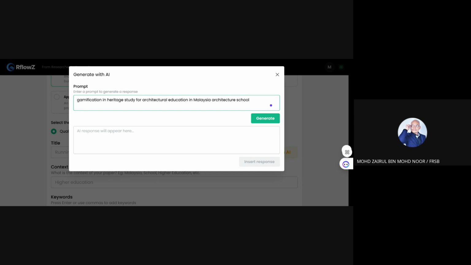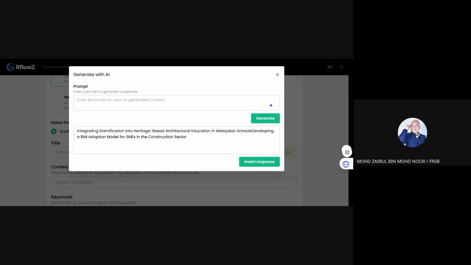So: gamification in heritage study for architectural education. You can just put it first. Don't worry about the grammar, worry about whether the words are correct or not. Then you ask AI to help you. So this is a suggestion: integrating gamification into heritage-based architecture education measure. There is some typo here. Maybe we generate again. Let me just copy this one.